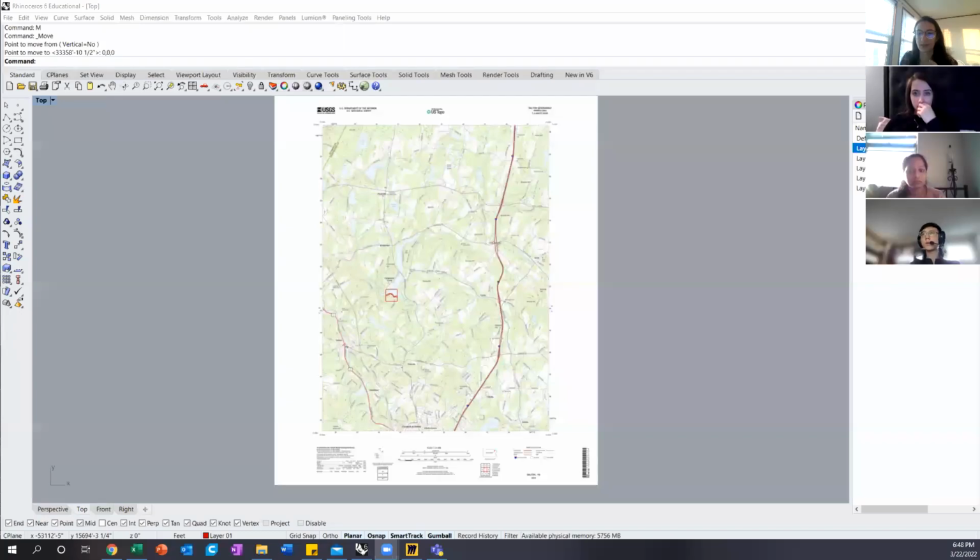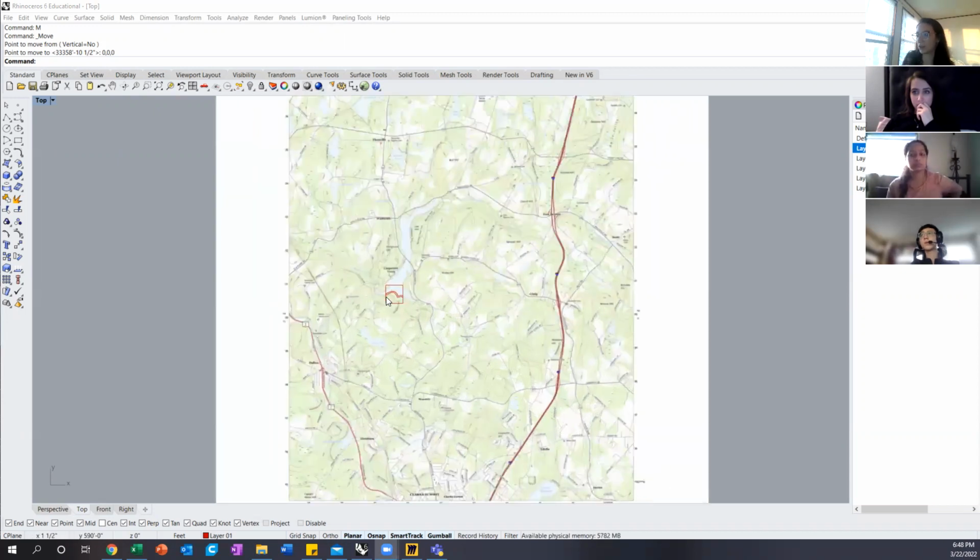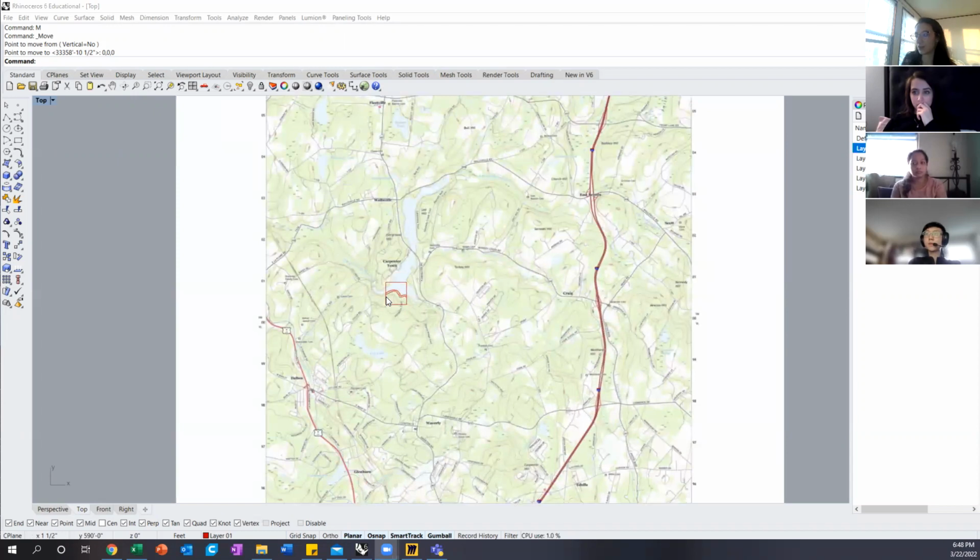All right, so this demo is going to be about how to take the topographic maps that you have found of your sites or general vicinity of your site, and using those images to start to extract topography lines and build a 3D surface or map of your site.